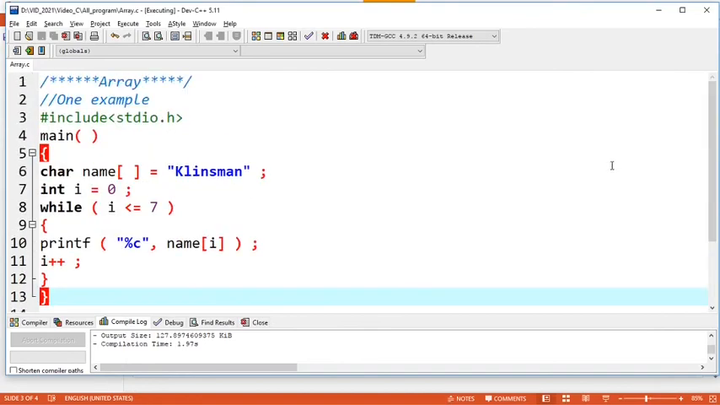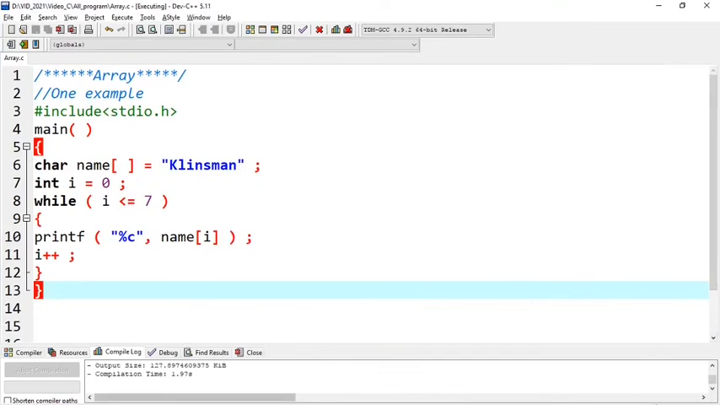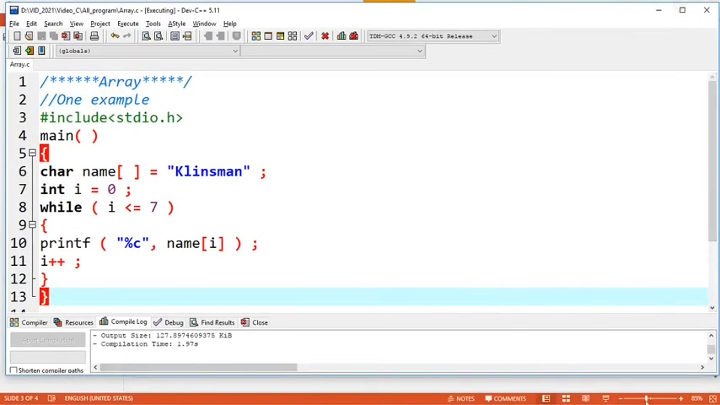Now we can have 2D arrays and 3D arrays. These are the next things, and those can be taught with pointers. It will be easy for that.